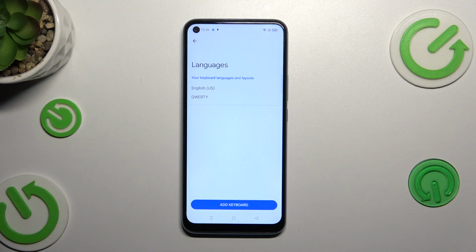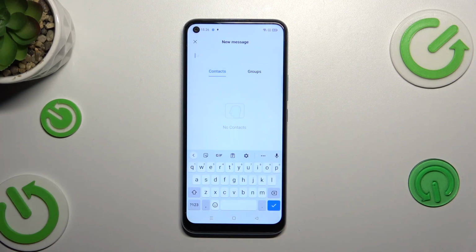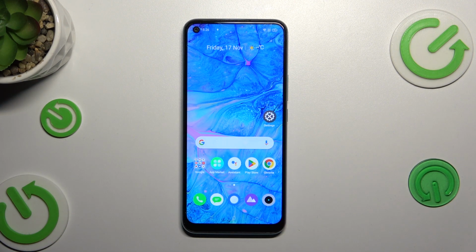As you can see, we've got only English left, so basically only one language. And after getting back to the keyboard, you can see that we did not have the language key, and also the spacebar is empty, which means that we just successfully removed the language. Alright, so that will be all.